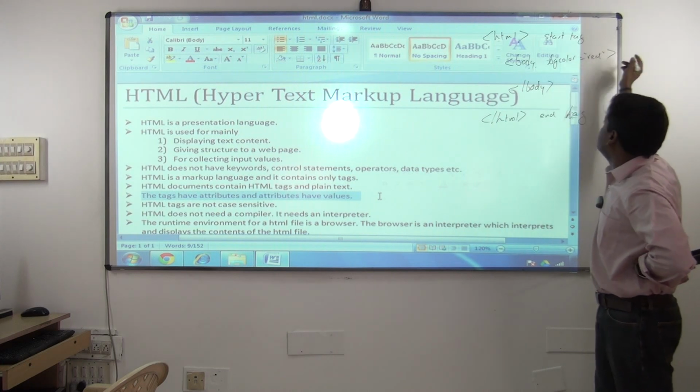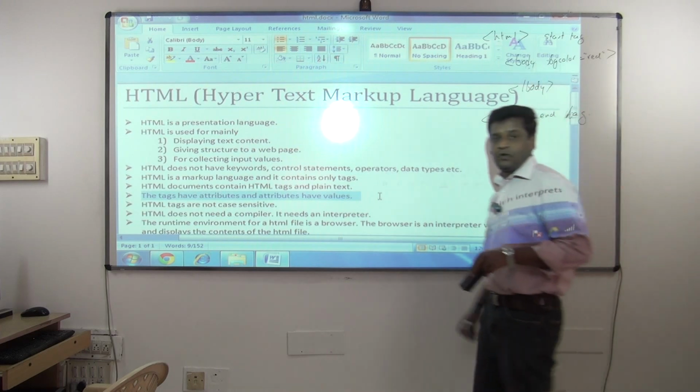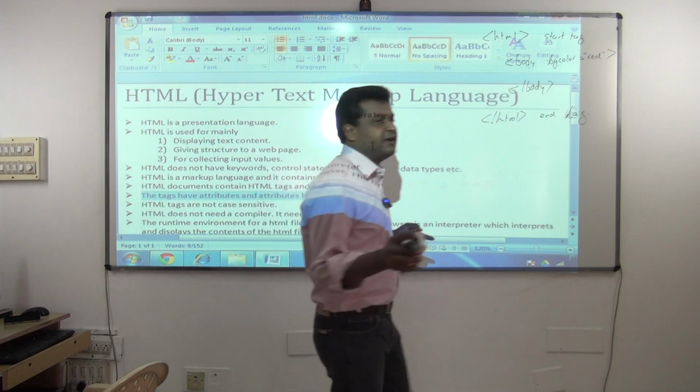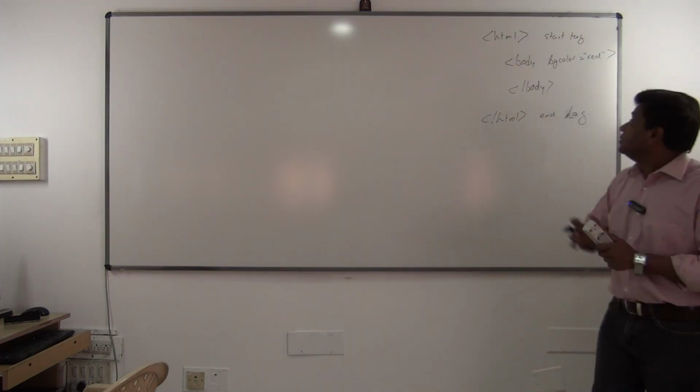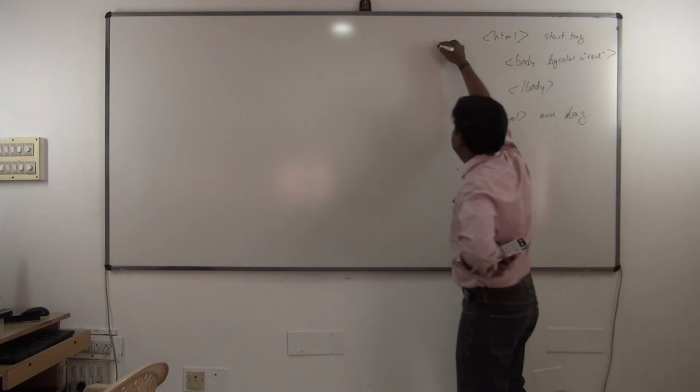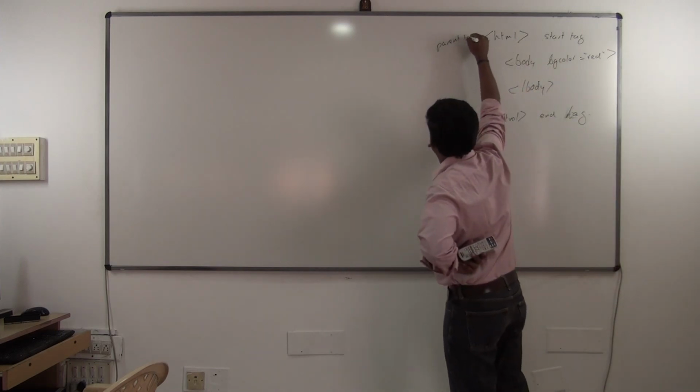See, this is how it goes. Now this is the tag. Body is the tag. So the point we are discussing is tags have attributes and attributes have values. So HTML is a tag. Body is a child tag of what? HTML. So HTML is the parent tag, we say.